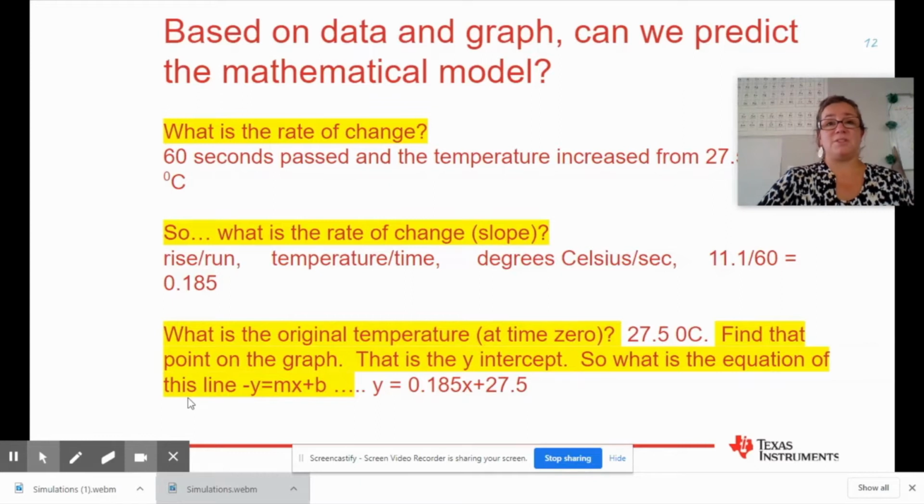Mathematical models. If we can get students to think and collect their data and then make mathematical models about their data, we're preparing them for all their standardized tests. So what's the rate of change? And so we would have a conversation that as 60 seconds pass, well, that's our X. And then the temperature change was about 11.1 degrees Celsius.